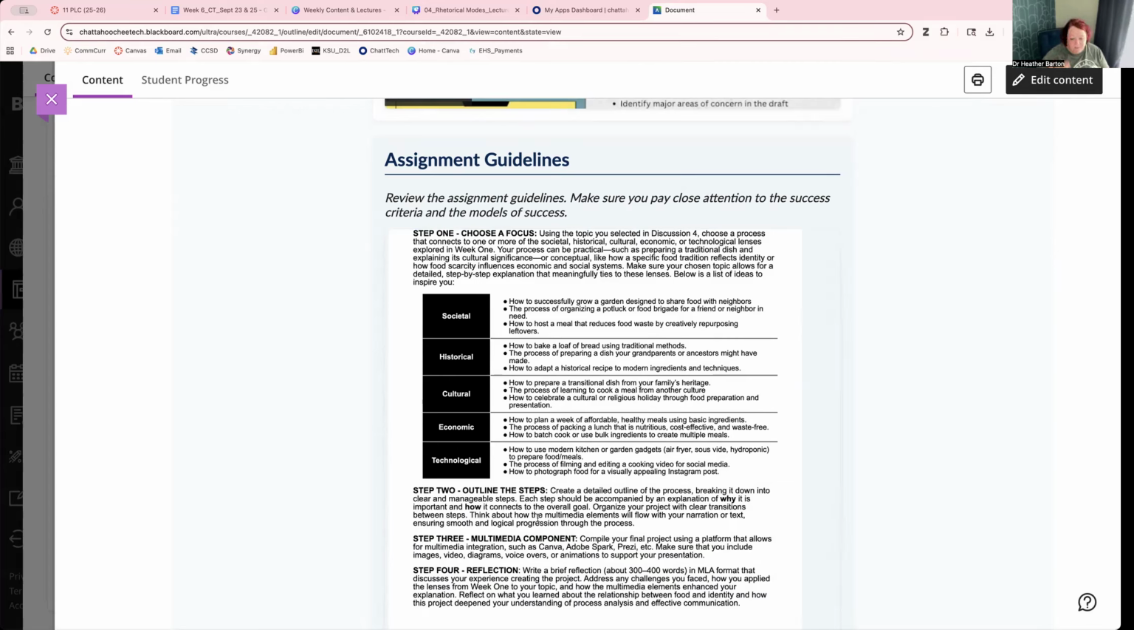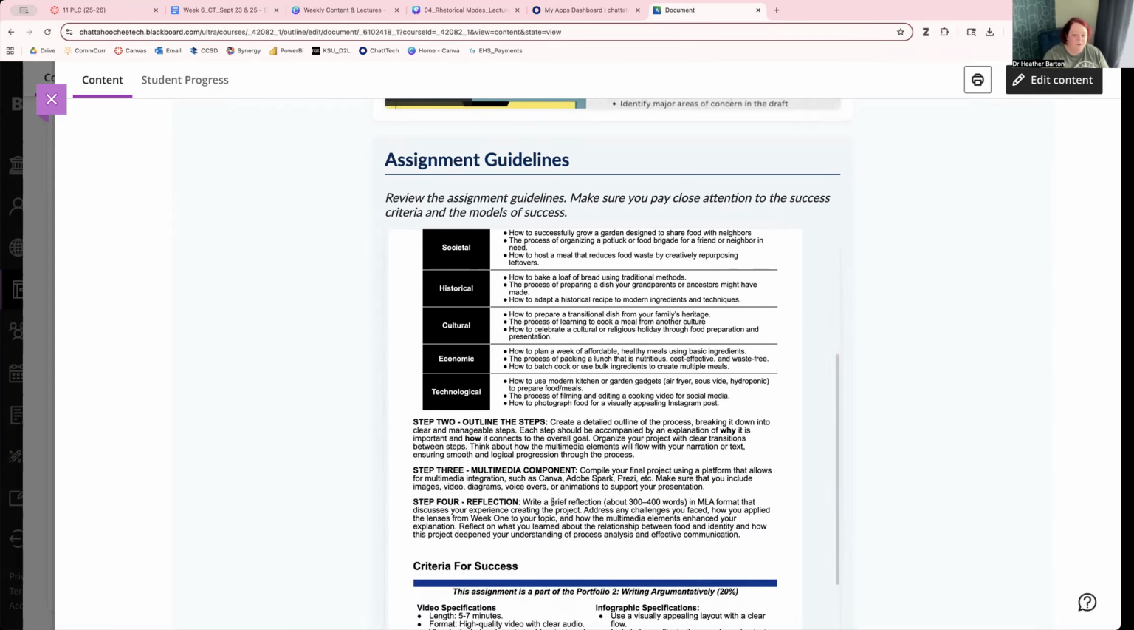And so that's what it takes the shape of, outlining the steps of those pieces. And instead of a traditional essay, we're going to do this in a multimedia type of way. You can use pretty much anything to make your content come to life. One of my favorite platforms is Canva.